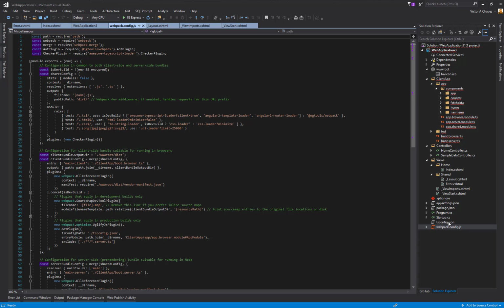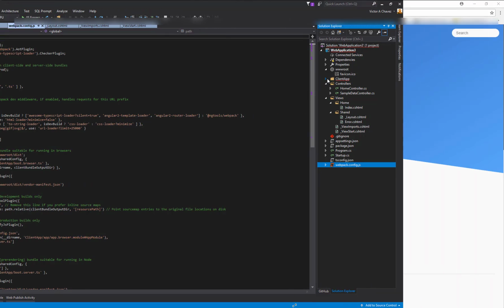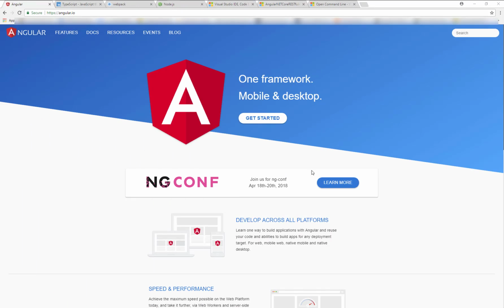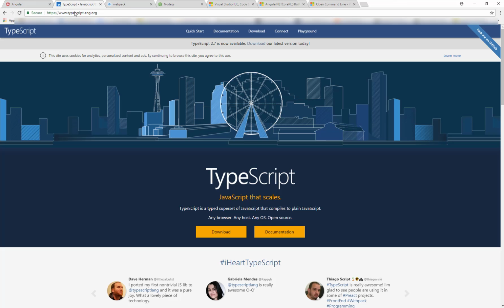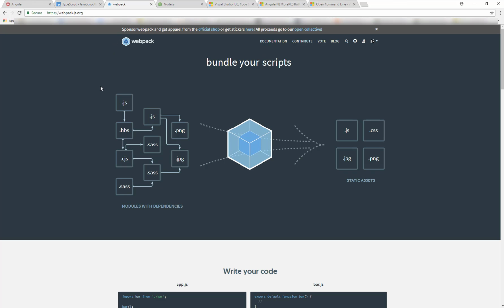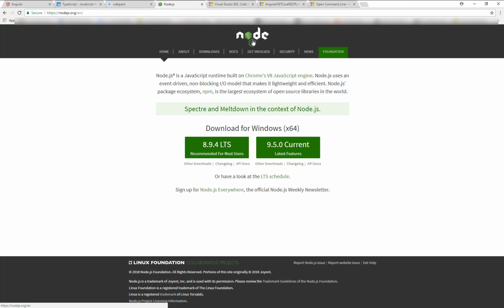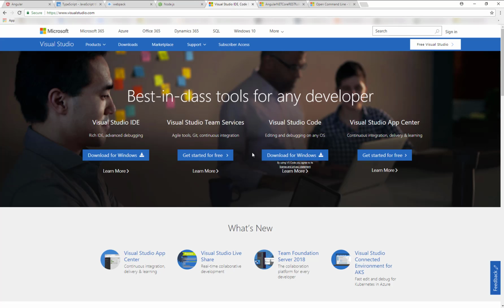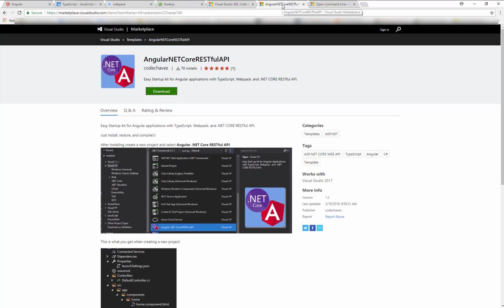So I'm going to show you how to make an Angular application using a different project template. Just remember that you need to be at least familiar with Angular, TypeScript, and also Webpack. And obviously you need to have Node.js installed on your computer. Again, we're building all this using Visual Studio. You can download whatever version you want.